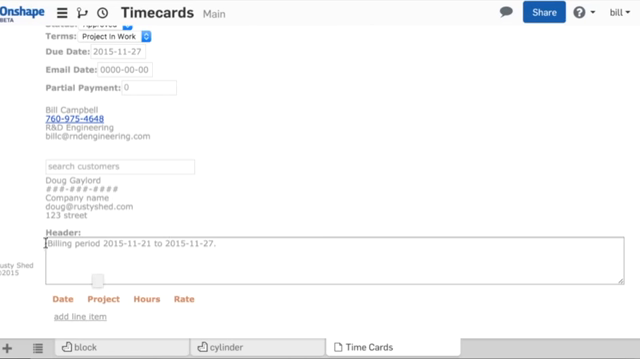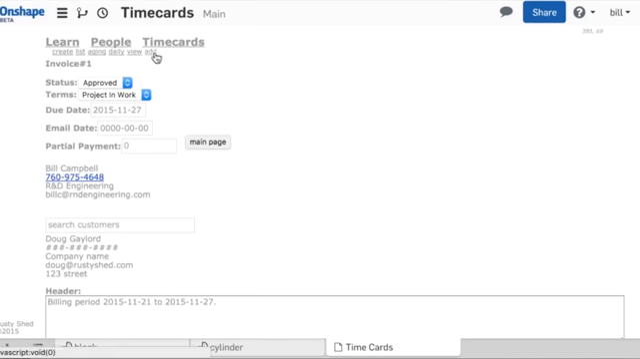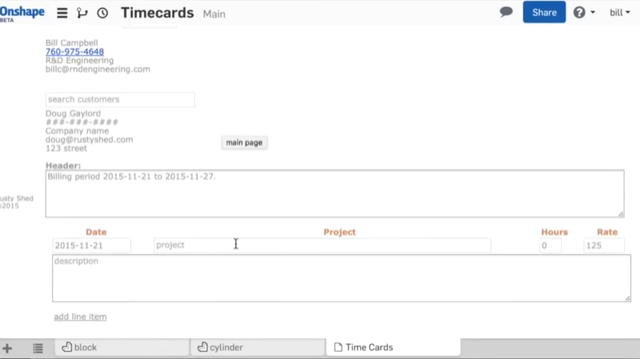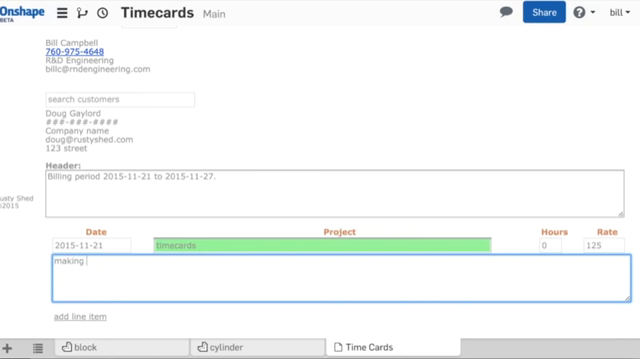This time card has a billing period from basically today till the following week, or the Friday of the next week. When I add an item, and this is basically what I'm billing towards, it puts in the current date. I enter in the project that I'm working on. In this case, we'll just say I'm working on time cards, and a description. And how many hours it took me to make this video.